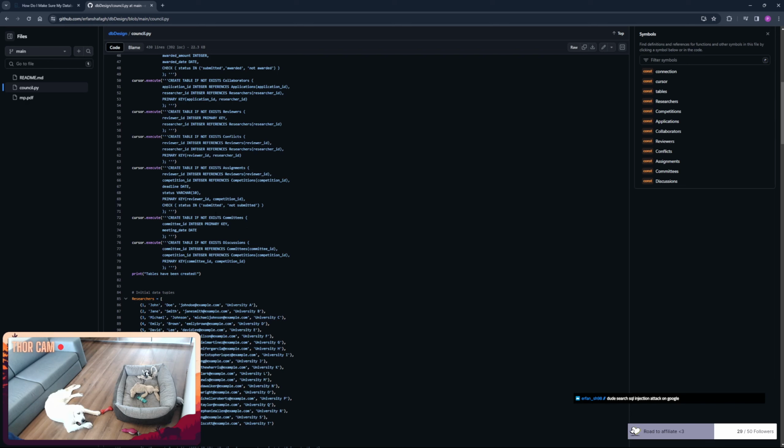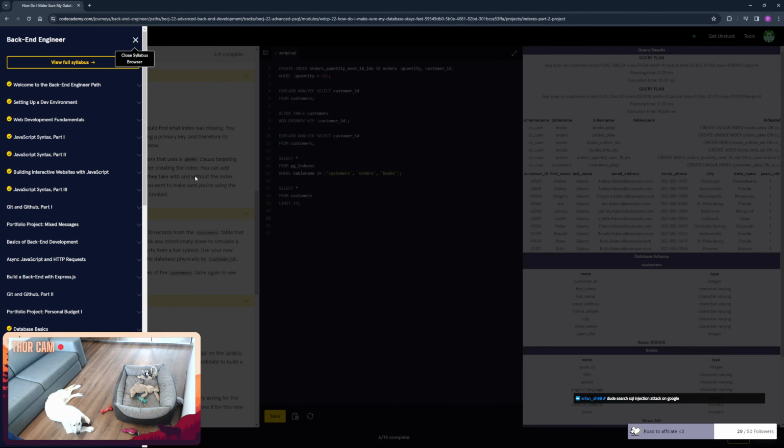Search SQL injection attack on Google. Yeah, I know. I know. I know injection attacks.